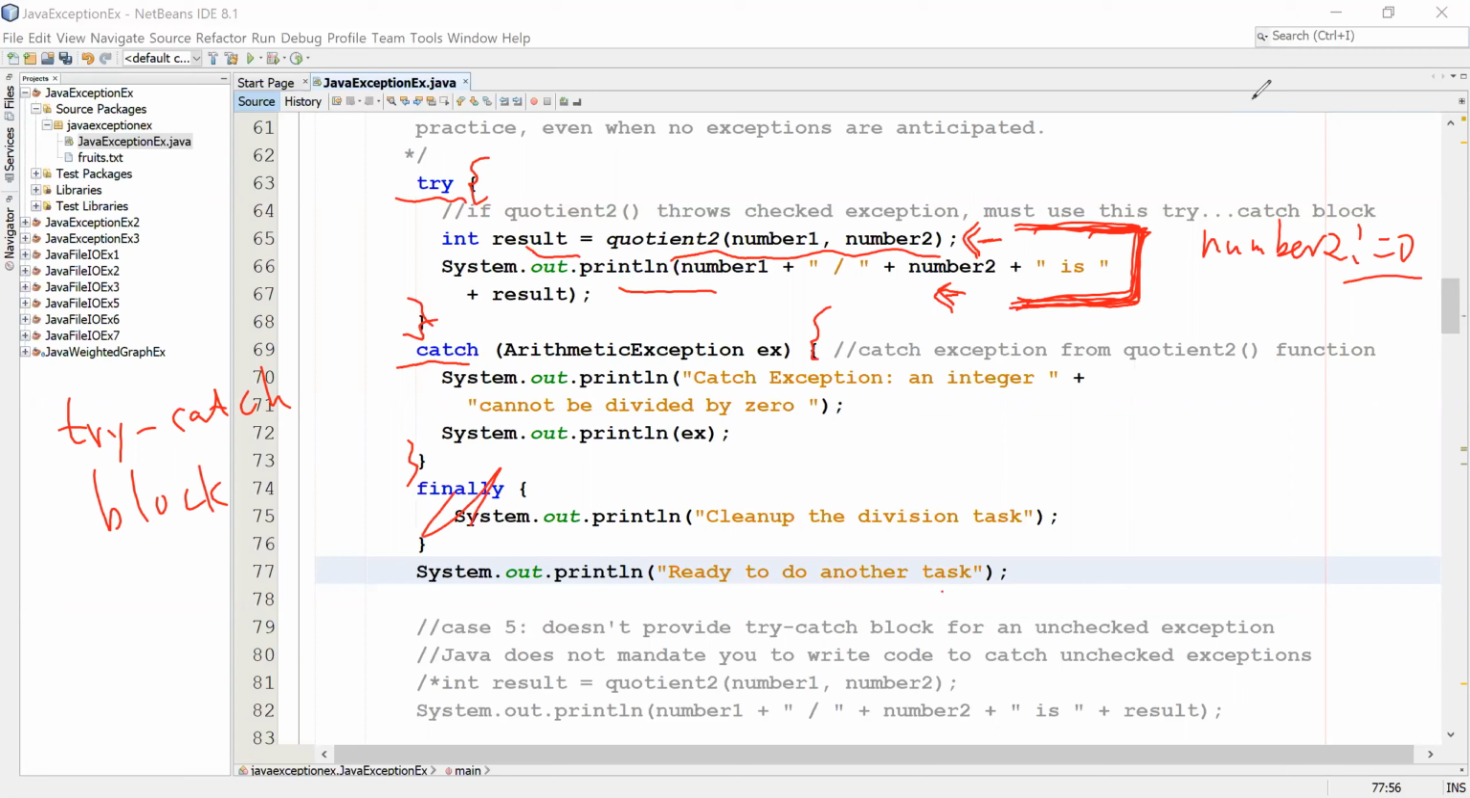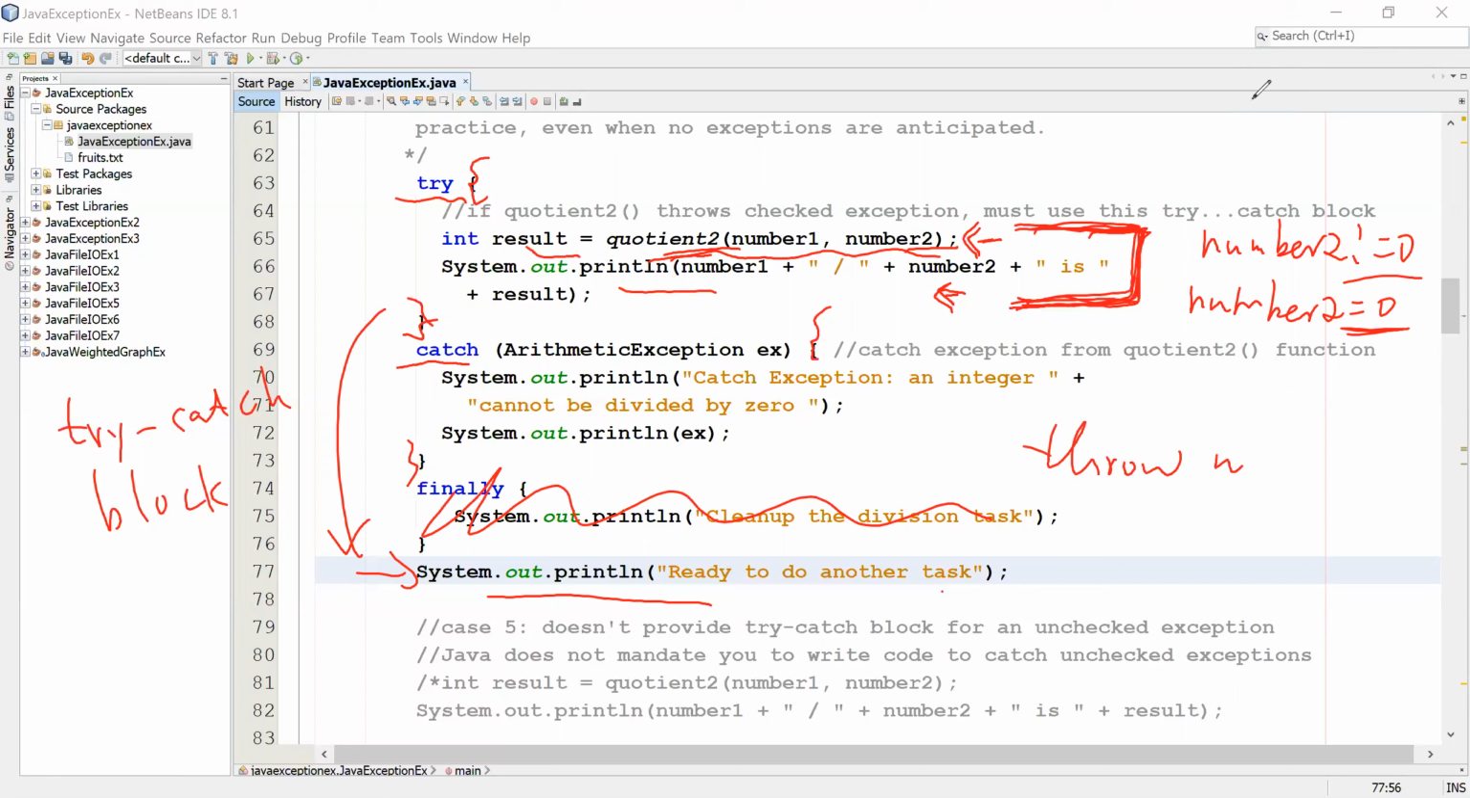Okay, temporarily, let's forget about this. Then it will run to this statement. So it will run from the try block to whatever comes after the try. But number 2 may be 0. When number 2 is 0, you remember that the quotient 2 method throws a new arithmetic exception.